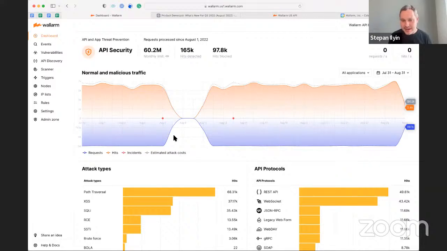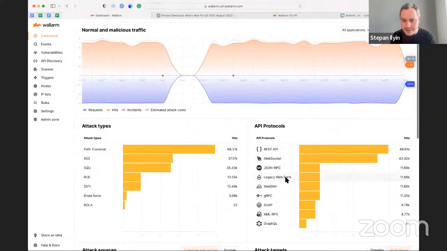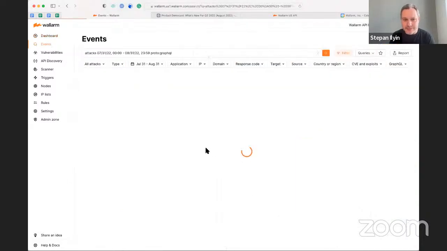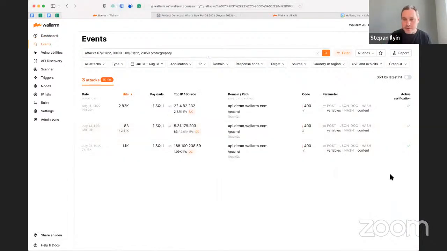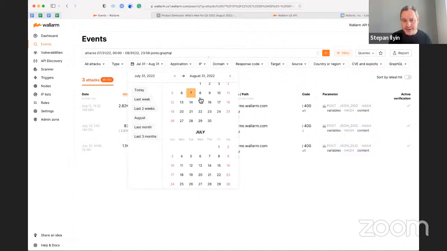Let me just pick one of the API protocols. Let me start with GraphQL, since GraphQL is really taking off. We have more and more customers that come to us and say, hey, we're using gRPC for our internal microservices, and we started using GraphQL in addition to REST for our external assets. So I just picked GraphQL on the dashboard, and this is what I see for the last months for the GraphQL endpoints. I can pick a larger time frame.